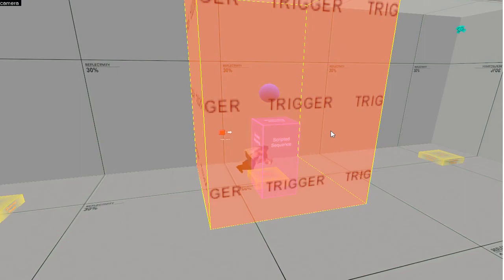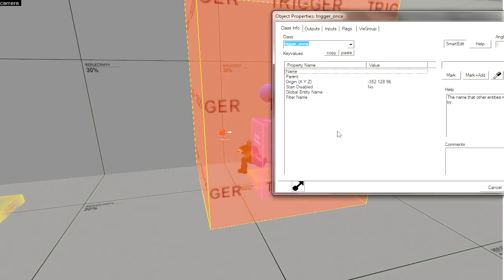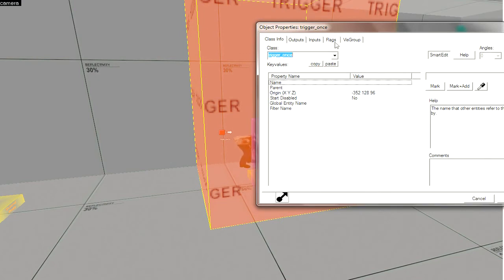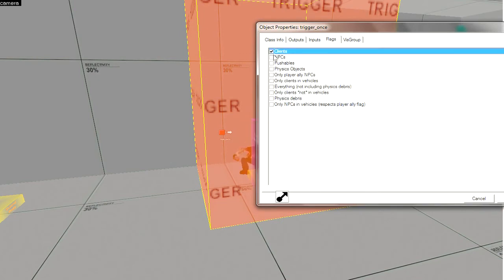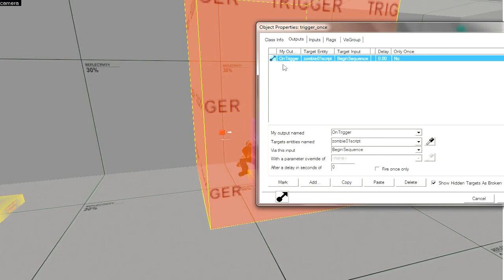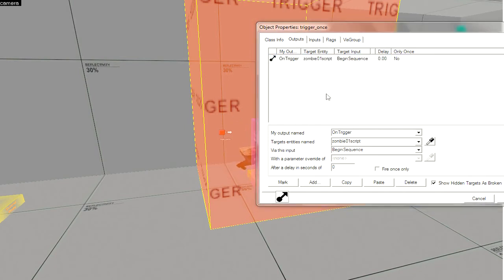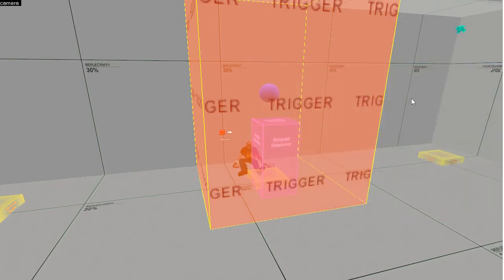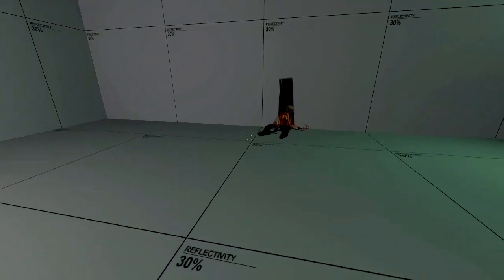And to trigger it all, we've got a brush trigger here, trigger_once. Nothing special here, just set it to clients so the player can trigger it. Then in the outputs on trigger, zombie01 script, which is our scripted_sequence, and the target input is begin sequence. So basically when the player walks inside that box, it will trigger the zombie to get up and attack the player. So in game it looks something like this.